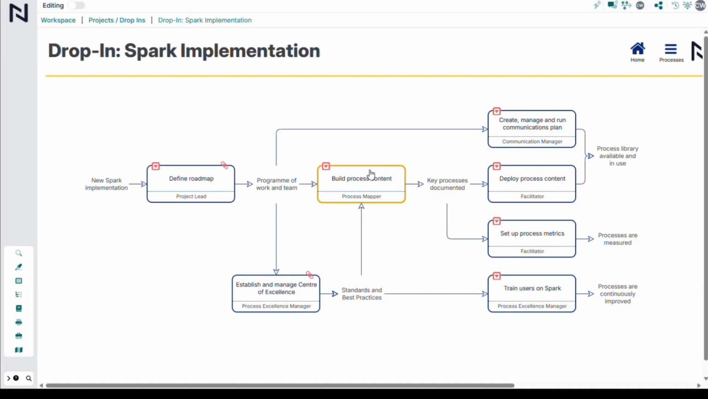So you can see we talk about building the process content here, which is all about organizing the workshops, mapping the process, getting it signed off and that sort of thing. And then that moves into deploying the process content, which is, okay, how do you make sure that it's ready for people to consume?